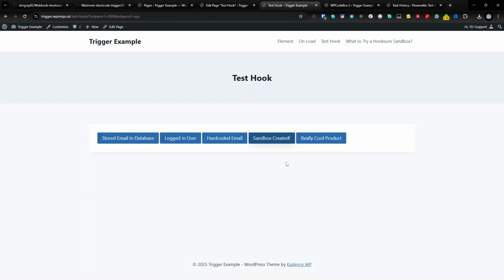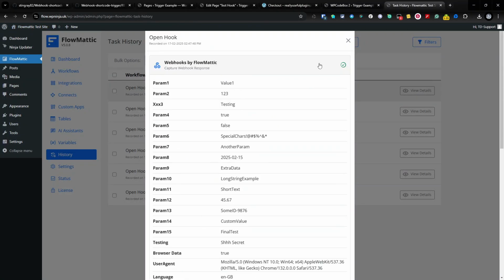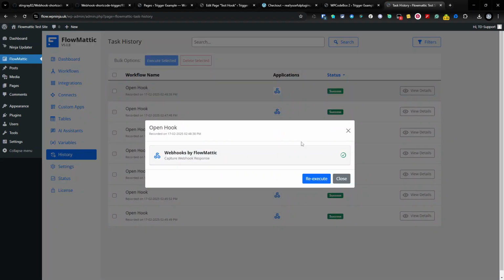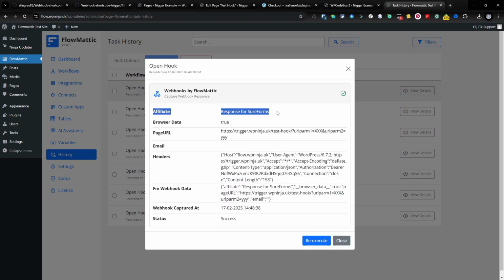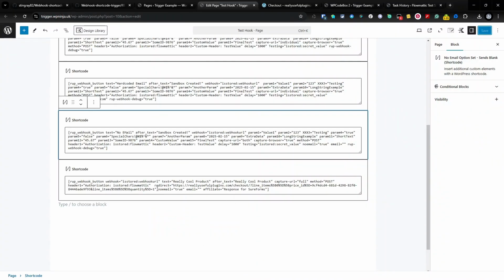So back here, and finally our really cool product. As I said, this is where I think, as I developed this, it became more interesting to me as an option. So if I click this button, really cool product, it will do some stuff. It will then redirect to one of my products, Response for short forms. But if we go to Flowmattic and look at that trigger, this one here, you'll see it tells me what link was clicked, and it doesn't send an email because it's got no email equals true.